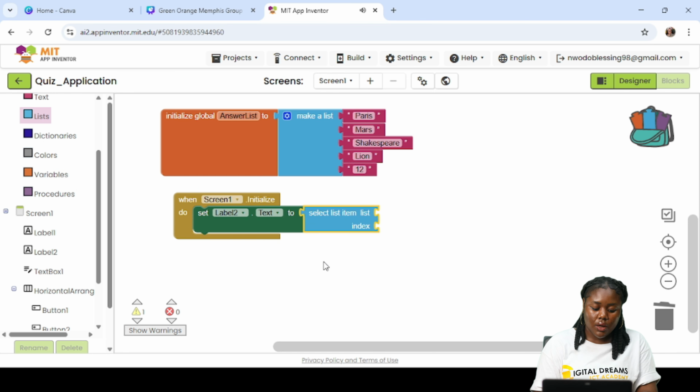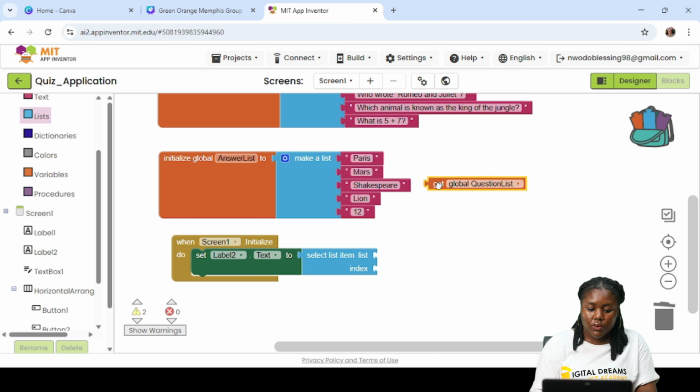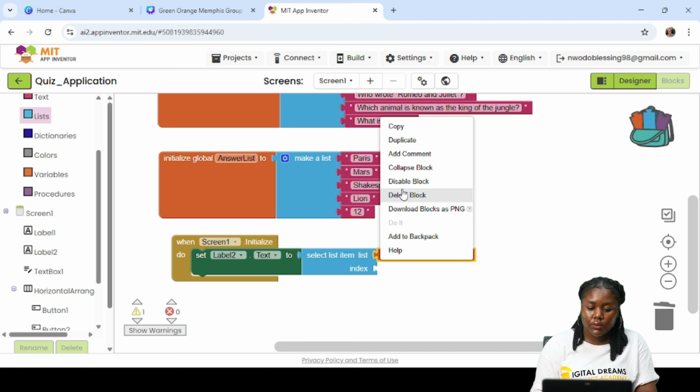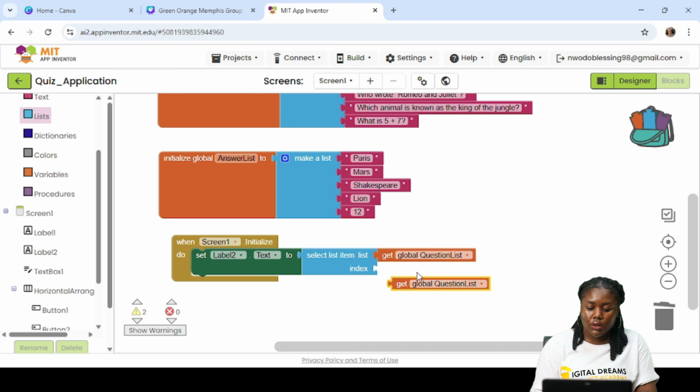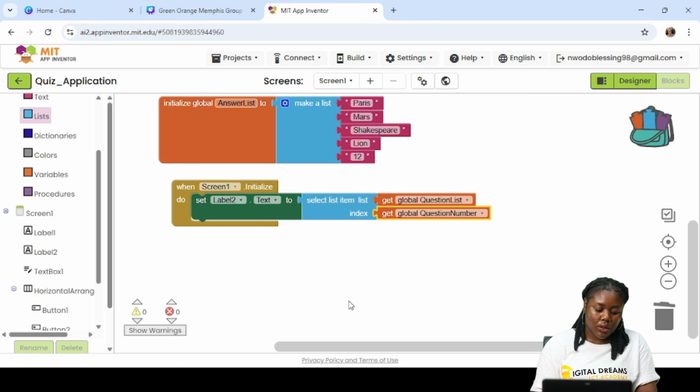Okay, so now you go to question list, get question list. Scroll down, position it here. The next one is get global question number. We can duplicate this one and change it to question number. Question number right here.